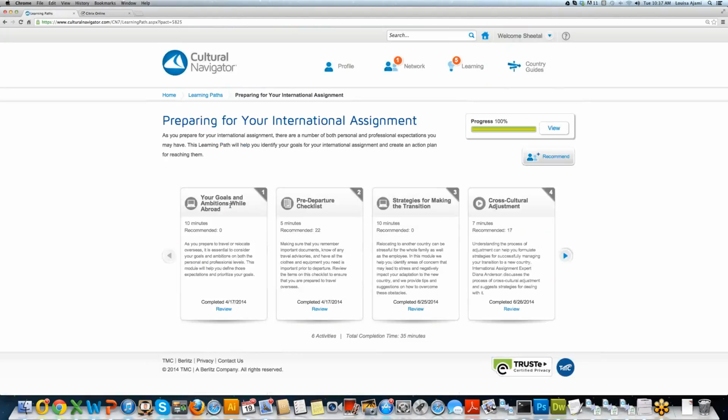This learning path has 6 steps made up of articles, interactive e-learning modules that generate a report at the end, and a video. Now, the first step of the Preparing for Your International Assignment learning path is an e-learning module called Your Goals and Ambitions While Abroad.